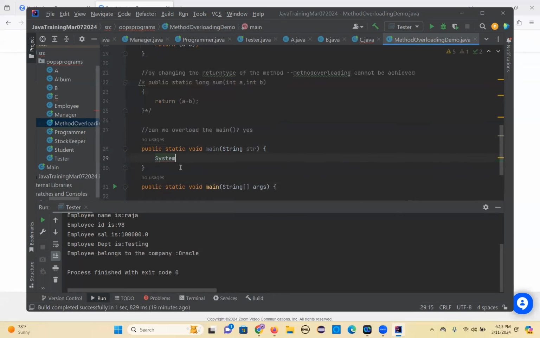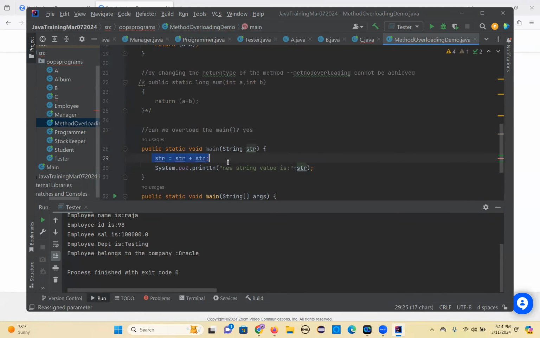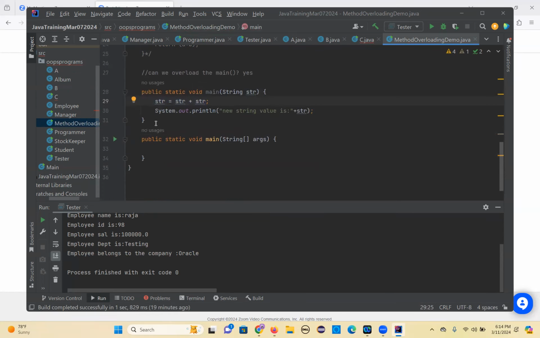So System.out.print. Maybe I can do some calculation here: str equal to str plus str. So maybe I'm doing some concatenation with the plus operator. The new string value is plus str. I can even do that here itself, so you don't need one more line. Okay, so that's the one.